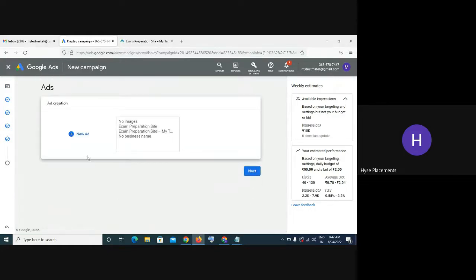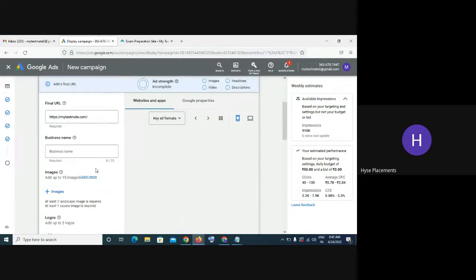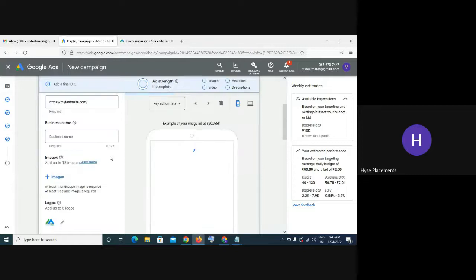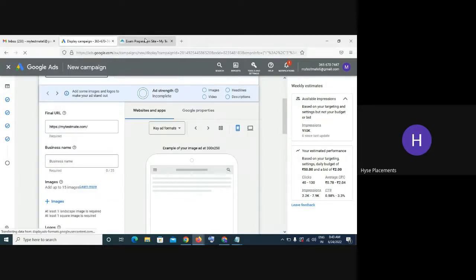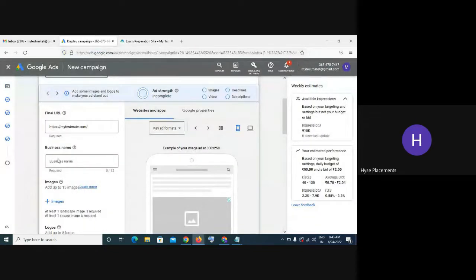I'm going to the next section. Now I have to use one image. Here we have these types of ads: responsive display ad, upload display ads from your creatives, and copy existing. Now I have to select this and choose images from my computer, whichever I'm using. Here, if you see, what is my business name? You have to give your business name here.